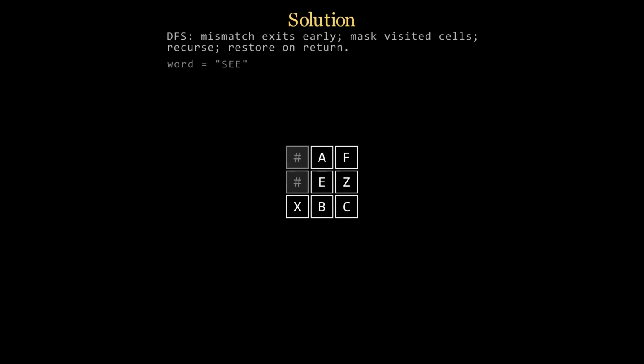Finally, cleanup. As each call returns, we assign the board at our C back to temp. The grid is restored so other searches are not blocked by our footprints.